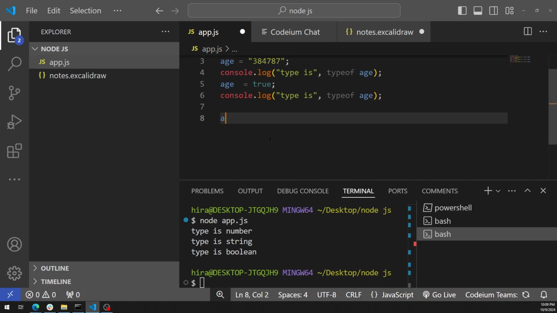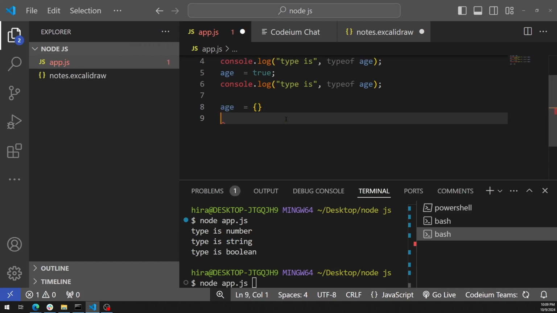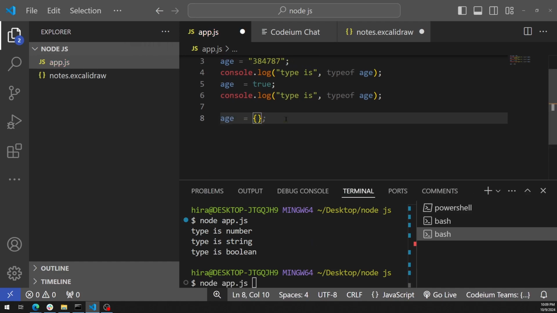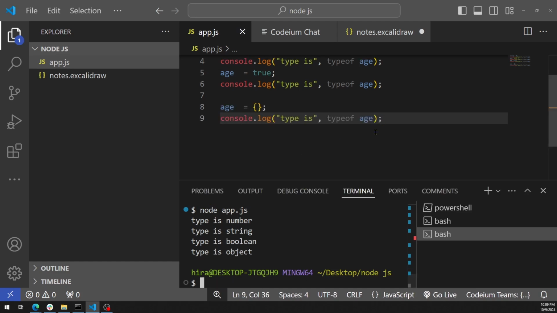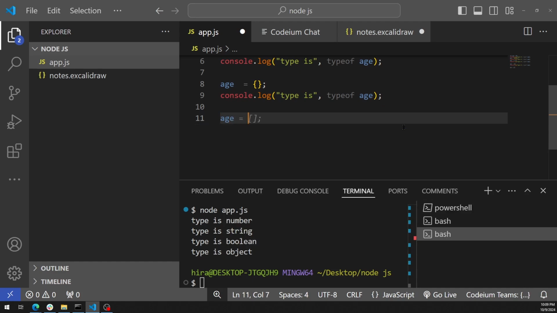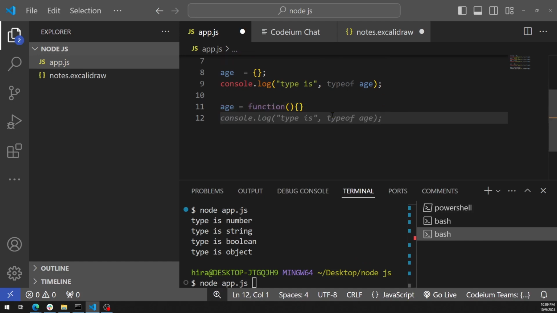That's very simple. Now if you assign an object to it, and in the second line you want to know the type, then it will tell you that the type is object. And again, if you store a function inside a variable, that's also doable in JavaScript. We'll definitely be discussing more about how you can do that. Now the type is function.